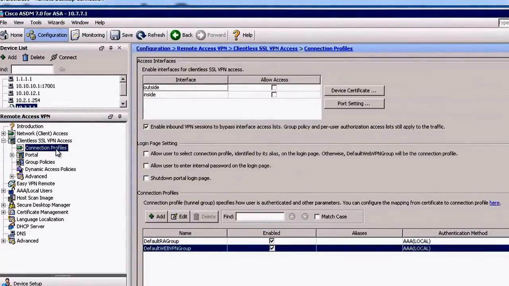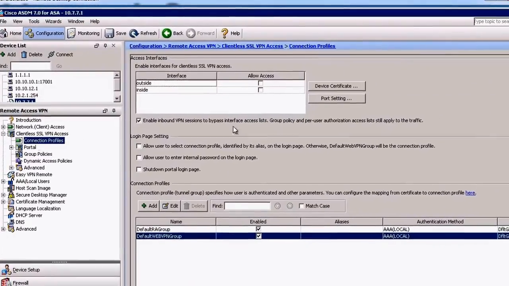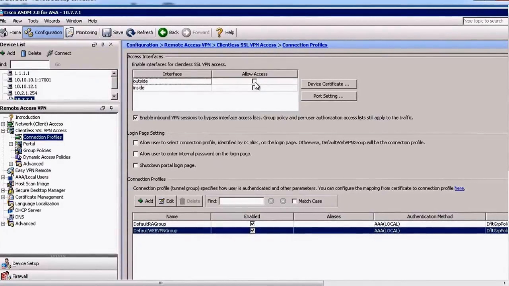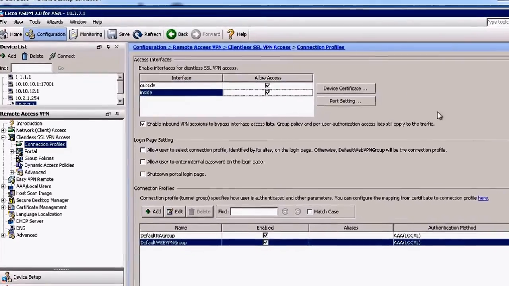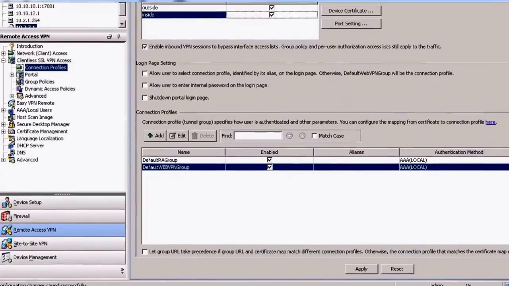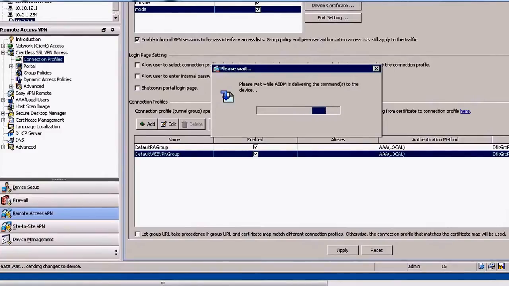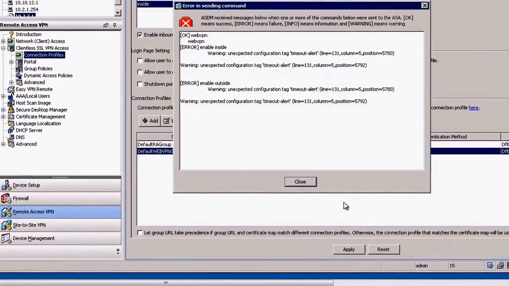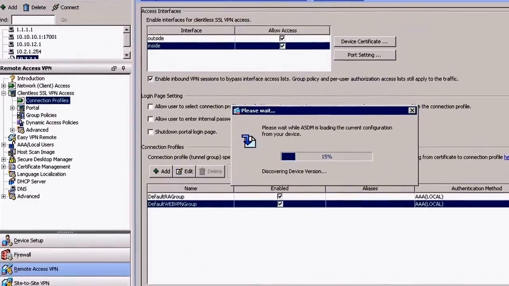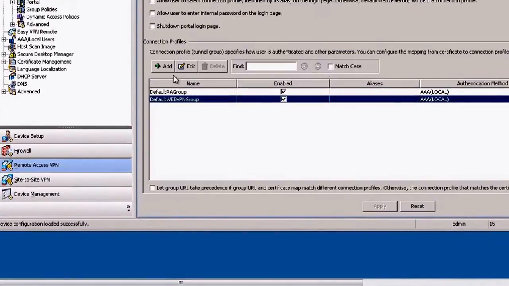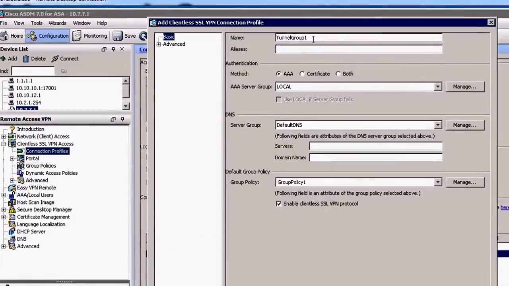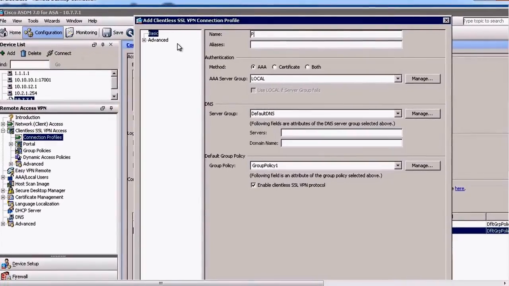The next thing is more important, connection profile. Before we go there, that is like an additional step, we have to tell this firewall which interfaces are allowed to establish an SSL connection. I will enable it for both and will apply it. It is time to create our profile. We can ignore that message. We click Add, give it a name, Profile 1.